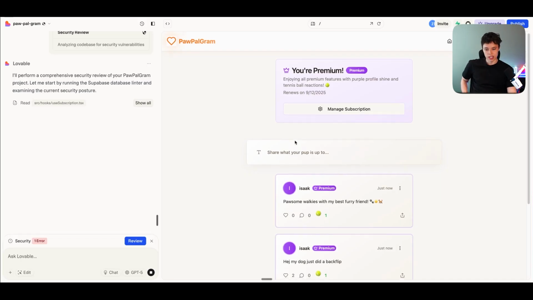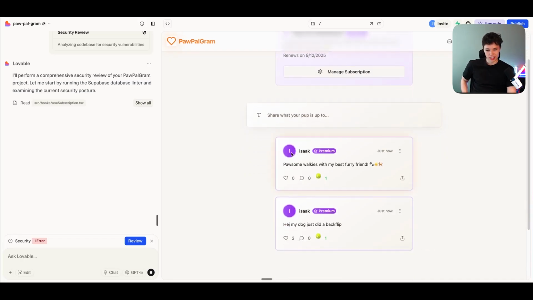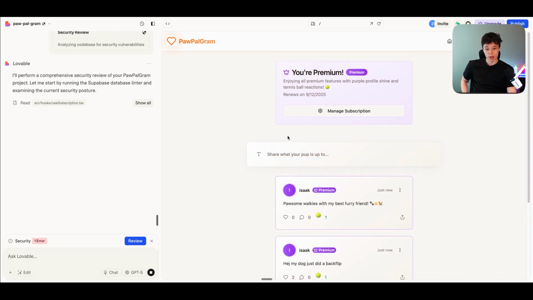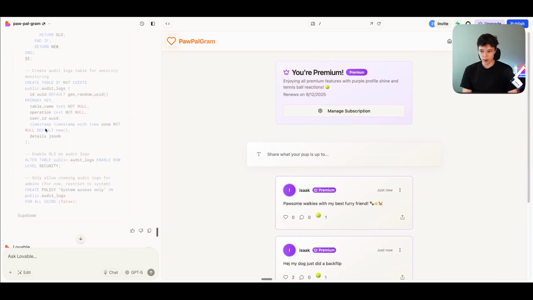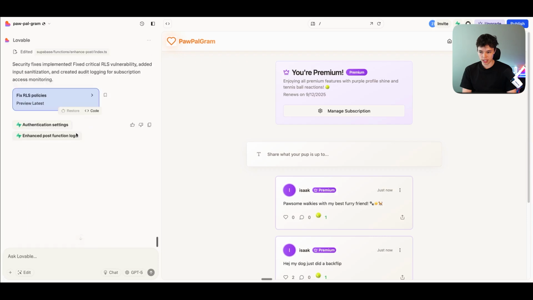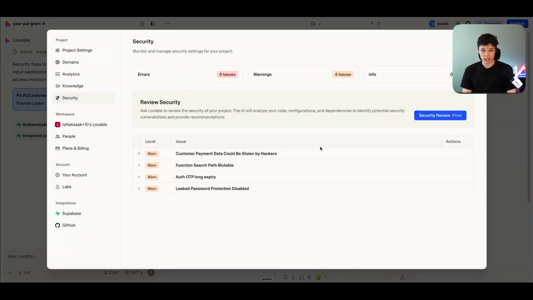And that's going to cover my whole application and fix all of the security flaws. And now I can also see that we have this purple shine as well, which is exactly what we wanted for premium accounts. All right, perfect. So now we have done this security review, and I've approved these SQL changes. And I believe now our security should be fine.